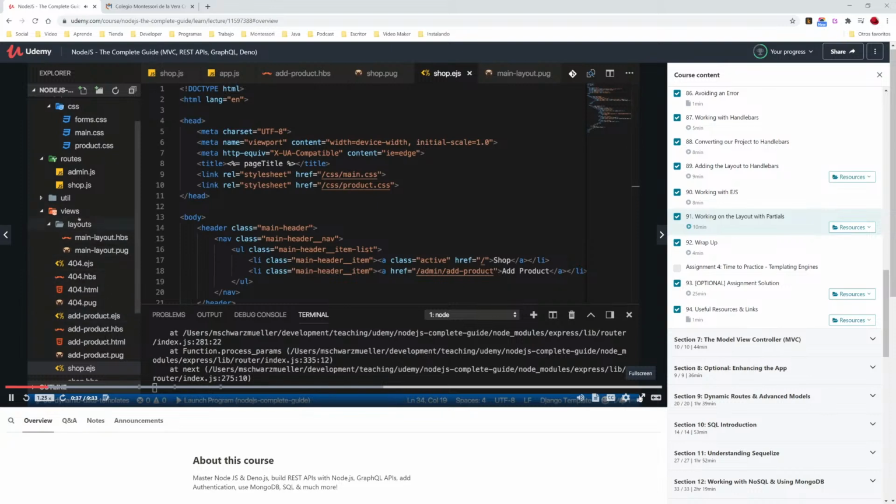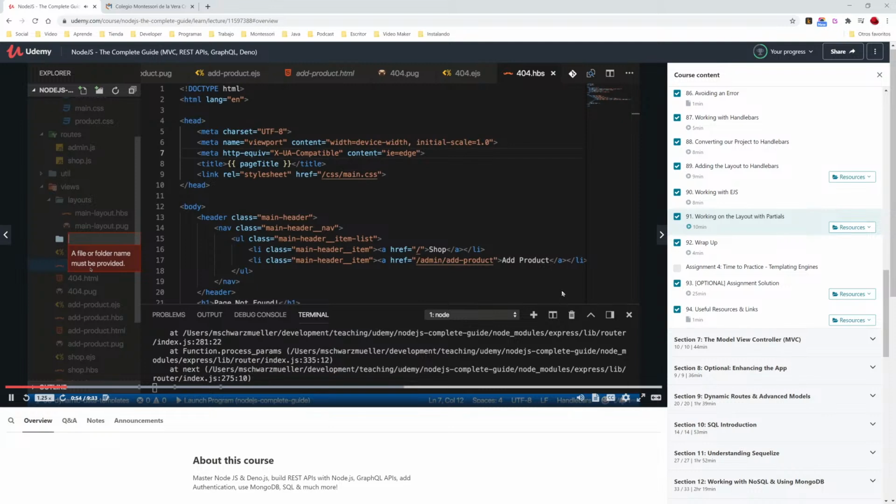So it's a bit like the opposite of a layout. Instead of having one master layout where you put your individual view parts into it, you have a couple of separated shared view parts which you can merge into the views you're creating. And for that, I'll create a new subfolder.